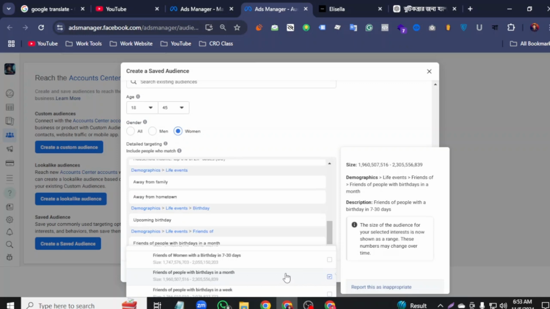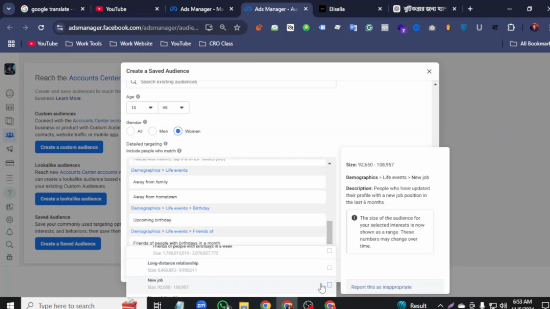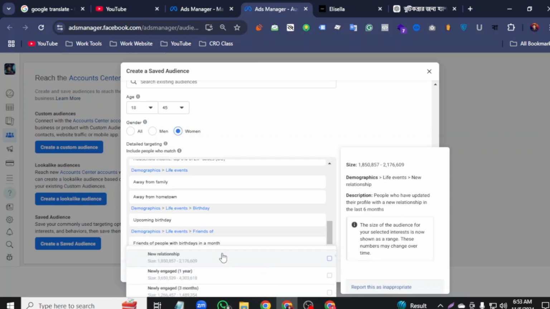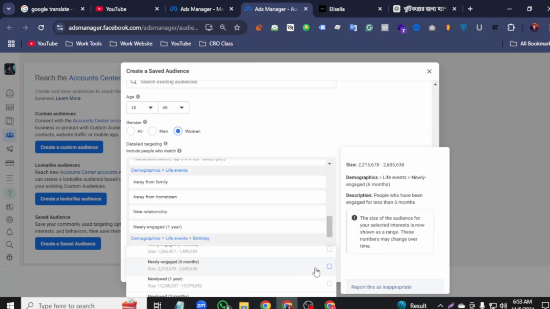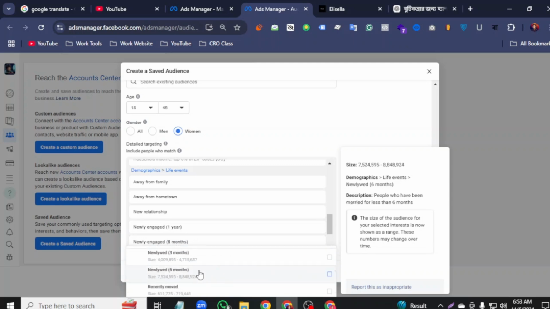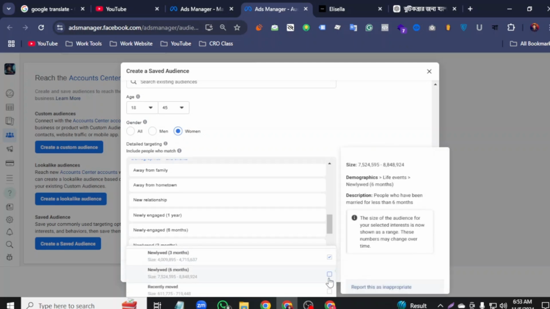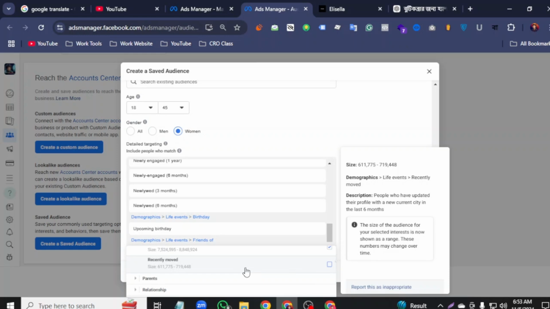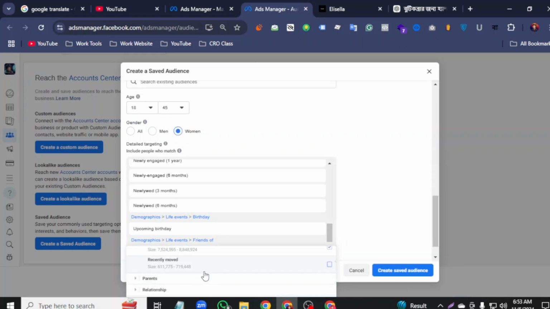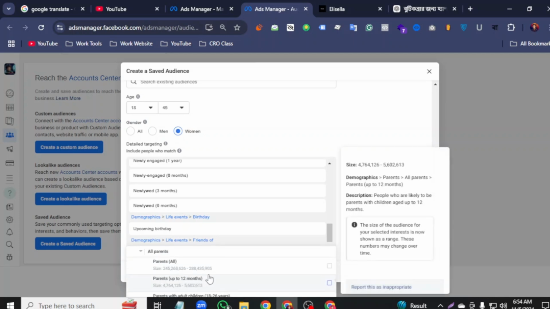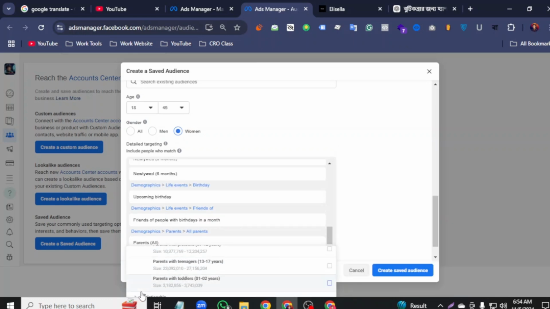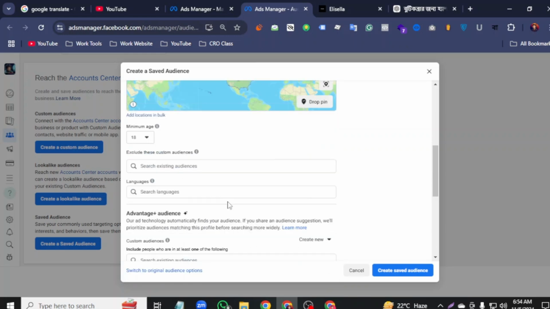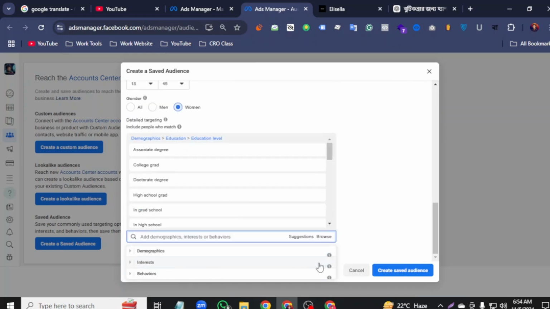So just click it, and the next is new job. It's not my potential customer, and in a new relationship, there is a 1-year relationship. So we select the 6-month relationship, we select the 3-month, all kinds of customers in our potential customers. So select it, and the next is parents. Click the parents, all parents here, many kinds of parents. We select all parents, and the relationships. So our demographics are done, and our next is the interest-based audience.